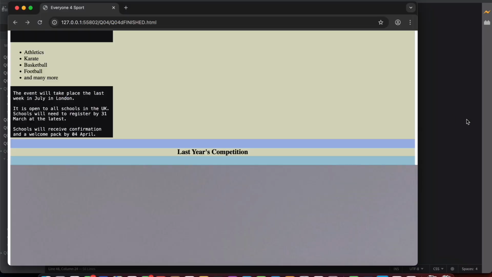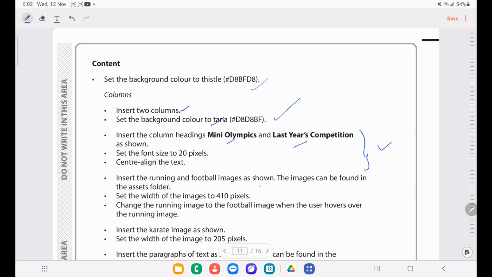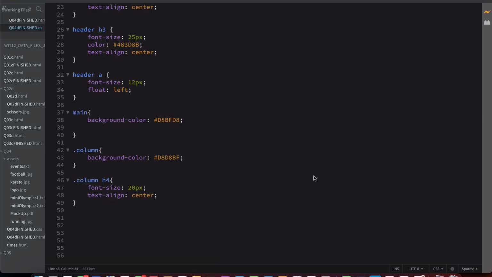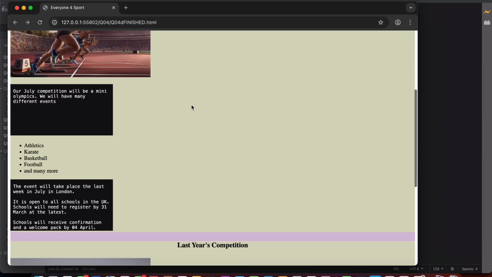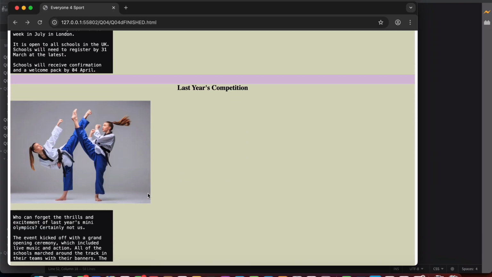So yes, that's applied. Insert the running and football images as shown. The image can be found in the assets folder. So let us do this part. The size of the image must be 410 pixels. Let us set that here inside the column image tags. So now when you look at the columns over here and when you look at the framework over here, the column has to be one beside the other. So in that case, this form of display, we call it as flex.